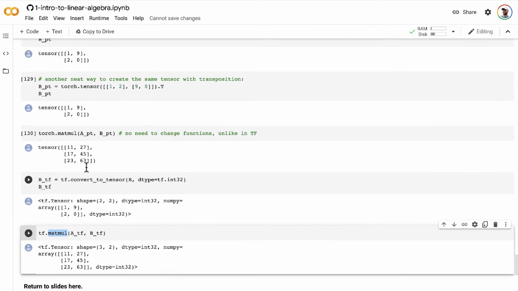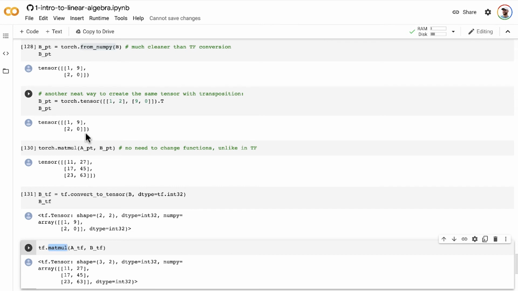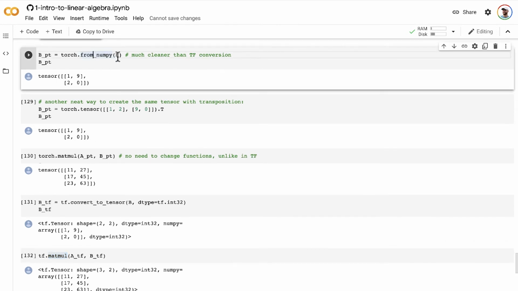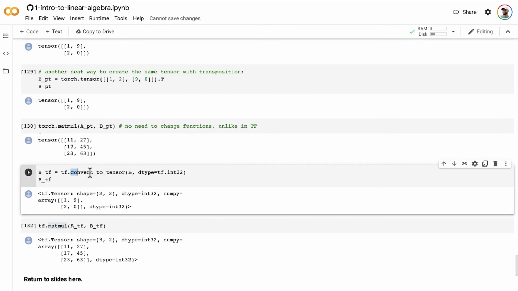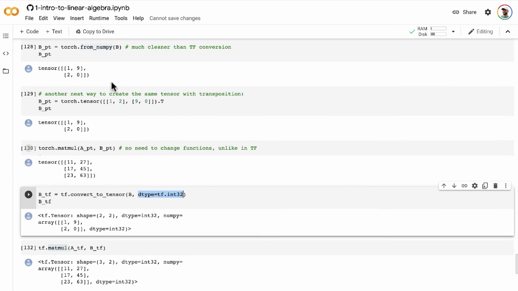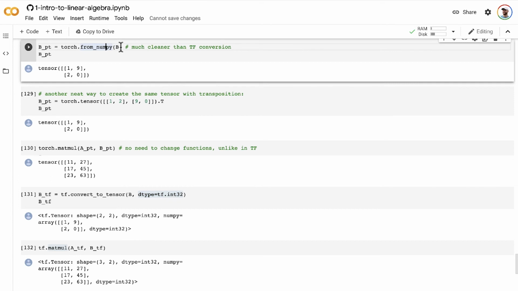And also something that I skimmed over here is just like we can convert from a NumPy matrix or any kind of NumPy tensor into a PyTorch tensor with the from NumPy PyTorch method, we can also do that in TensorFlow with this convert to tensor method. But you may need to specify the data type when you do that, whereas PyTorch will take a guess for you. Of course, you can optionally specify what you would like the type to be.